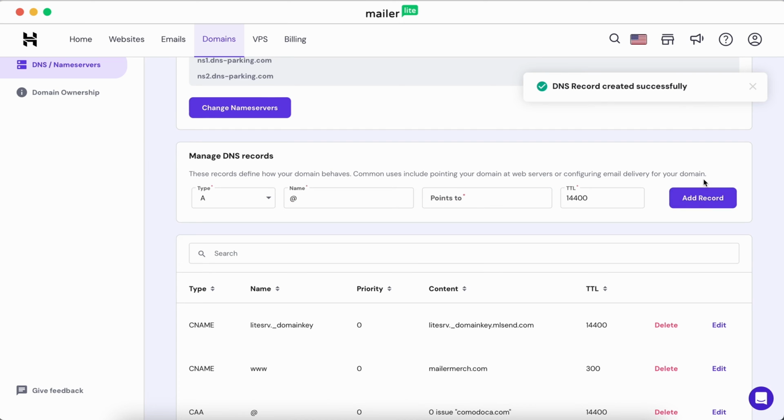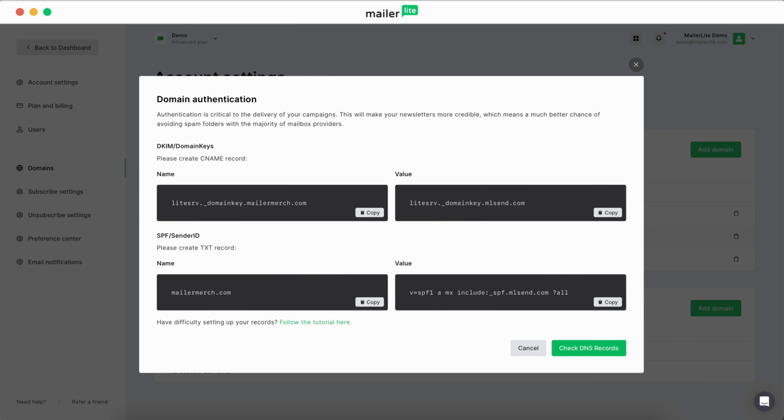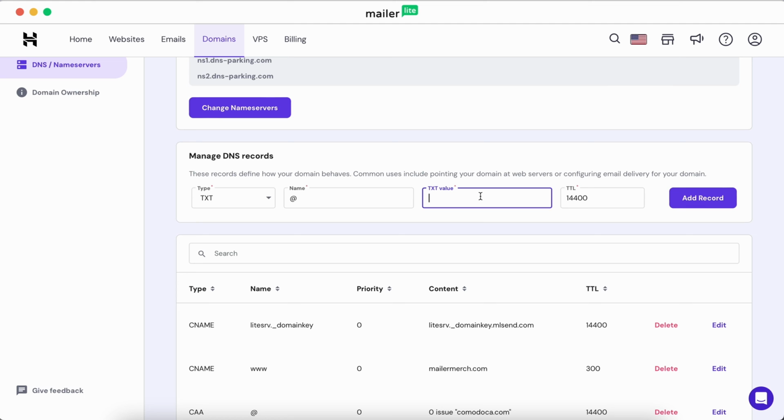Now for the SPF record. In Hostinger, go down to the Manage DNS Records field. Under Type, select Text. In the Host Name field, enter @. Now, go back over to MailerLite and copy the text under the Value section under SPF. Paste that into the Text Value field in your Hostinger tab and click Add Record.